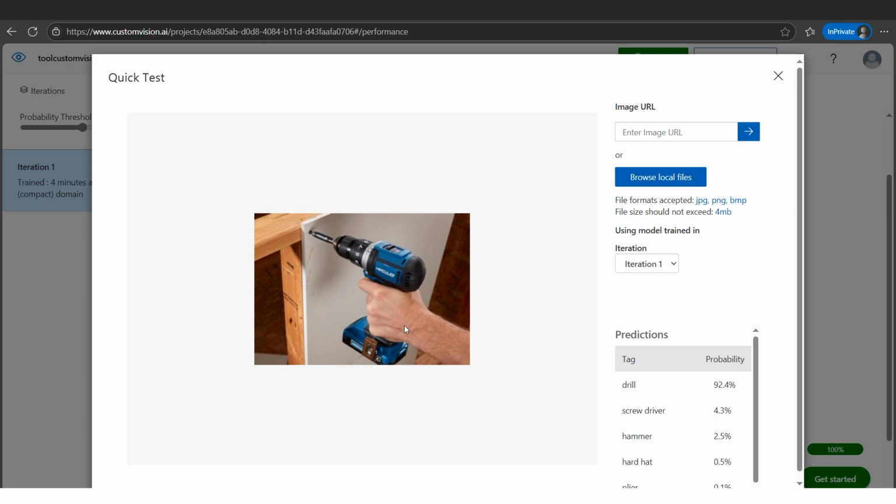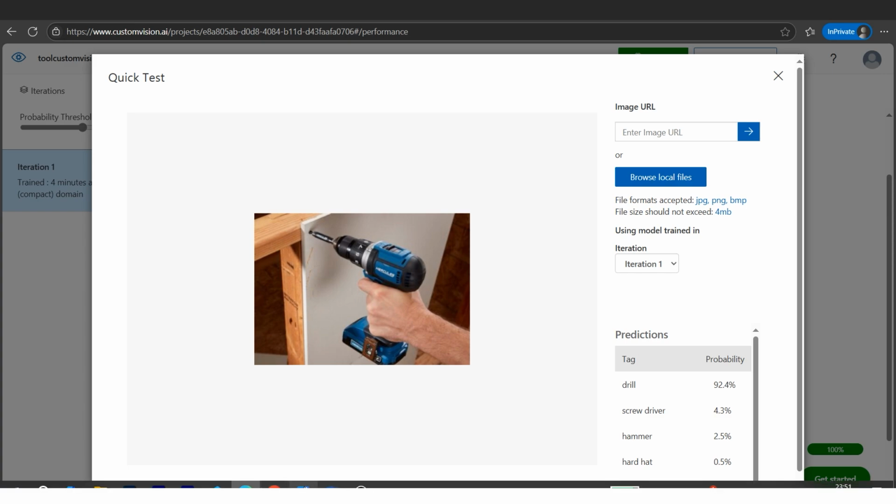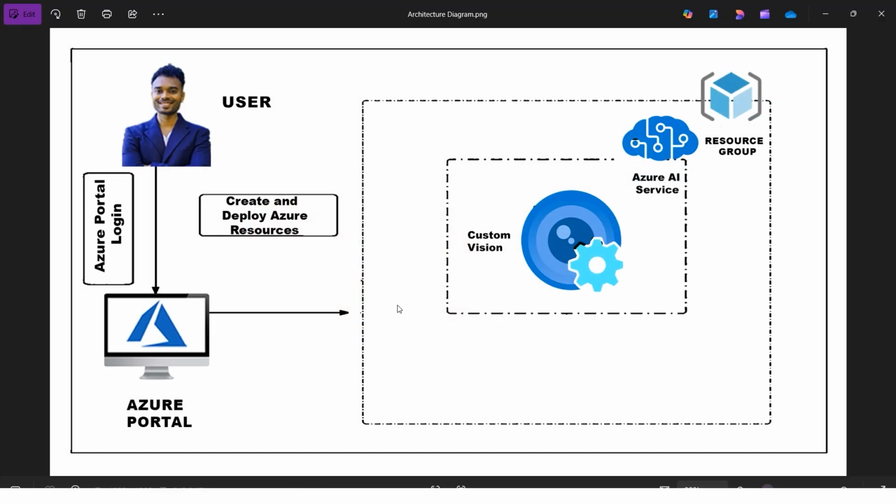So that's what it goes with the tutorial. Let's quickly brush through the architecture diagram. Here we go. We have created Custom Vision from scratch, used the Azure Portal to upload our own images from my computer, where we have uploaded images related to different kinds of tools like screwdriver, pliers, hard hat, all the factory kind of things which we encounter in day-to-day life. And Custom Vision has detected what kind of tool is there in the image. So that's what it goes with the tutorial.